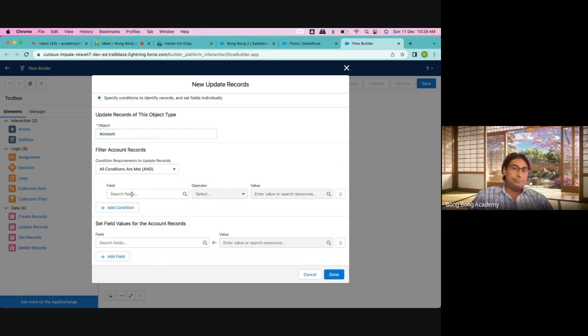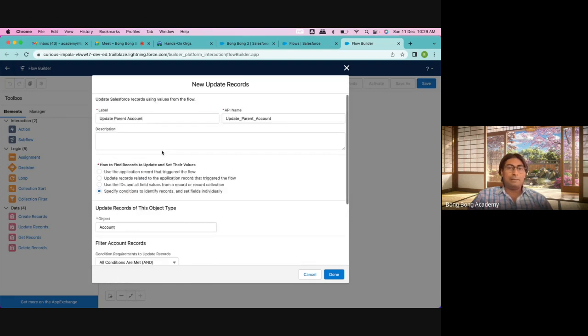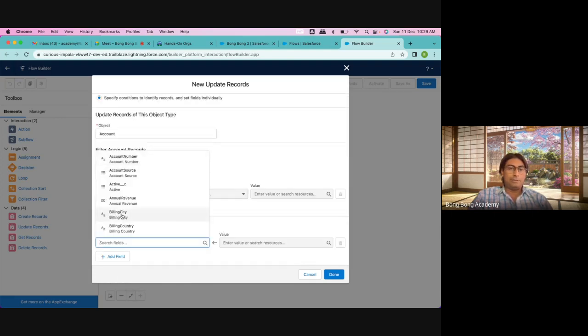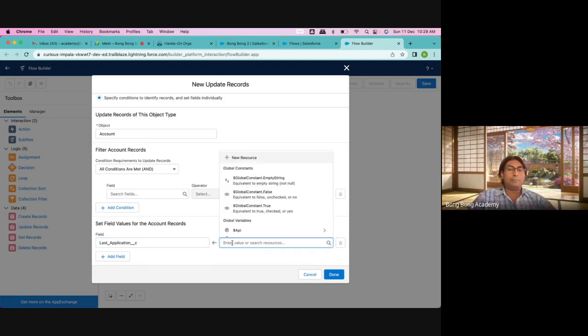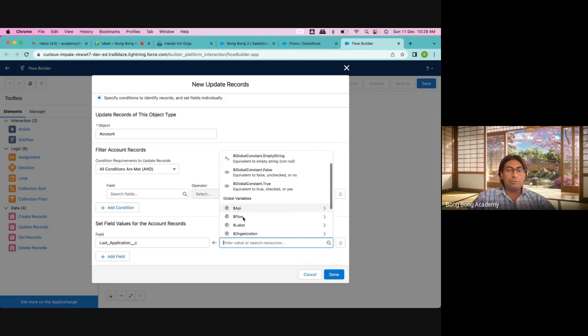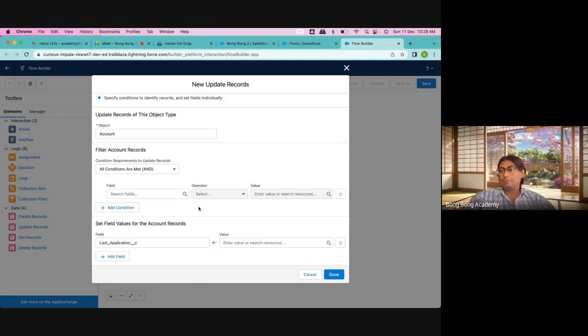So here, which field am I selecting? I have to first filter, right? If the flow is firing and I give a field value here, what is that? Last application, right? Last application is a lookup. So what value should I store here? What value needs to be assigned here? The lookup value stores what? The external ID?